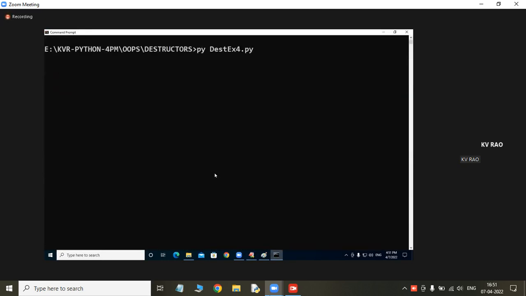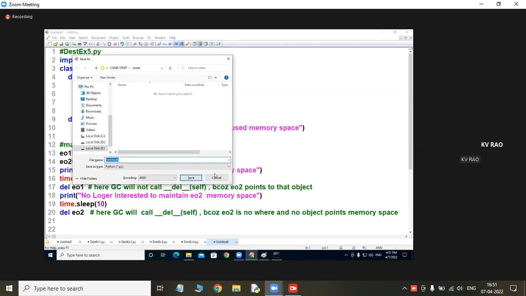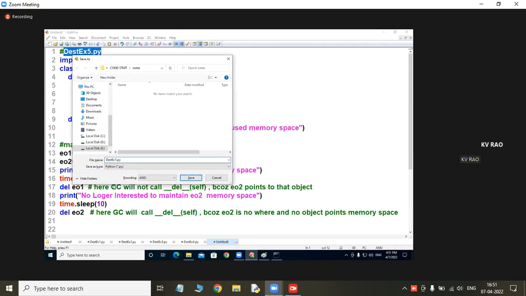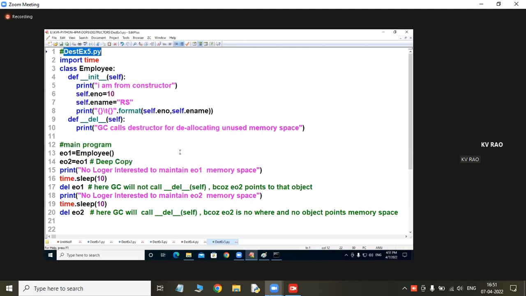So let us execute 5.py. 5 or 4? Okay, about to save. About to save it. Okay, yes. So let us, why it is going to show all these things daily this. So it is this place under this destructor, save this code 5.